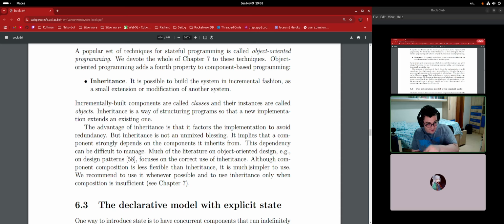But the book is making a distinction. The book is naming it a fourth property. So I am treating it as such, as a separate thing. And being a separate thing, I disagree with this statement.